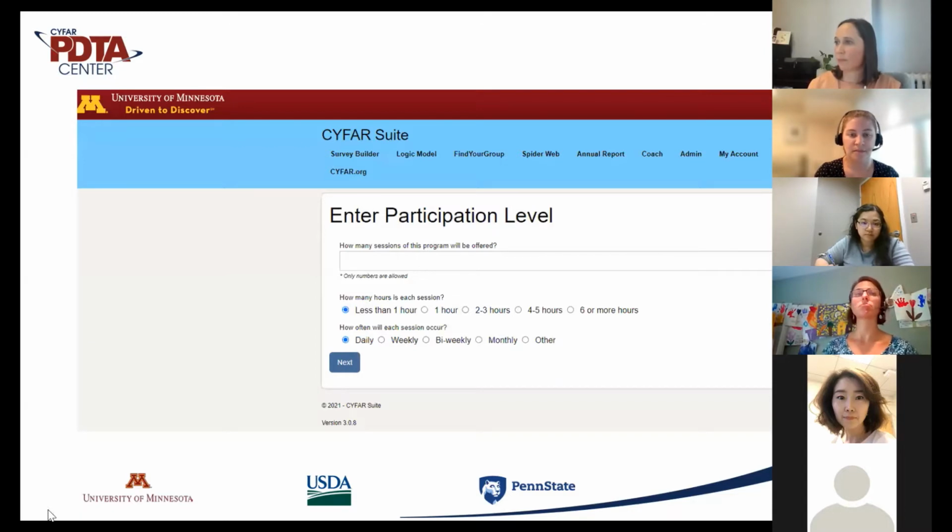Then you'll enter some information about your program's design or the participation level. So how many sessions of this program will be offered? And that's an open box. It will make you use numbers, so you have to enter whole numbers, but any number is an option in there. And then the number of hours for each session, you've got a couple of different options there. And then how often each session is going to occur, whether it's daily, weekly, bi-weekly, meaning every other week, monthly, or other.